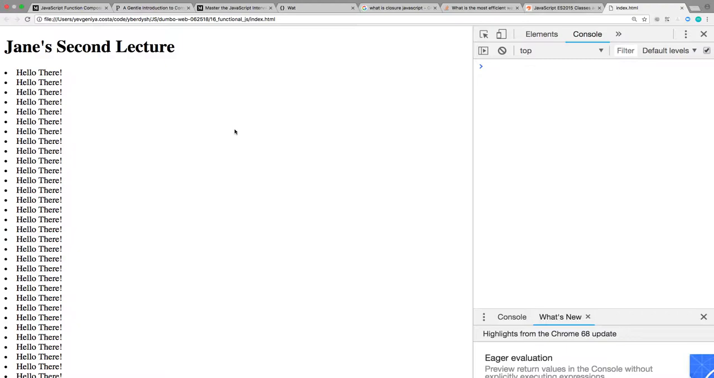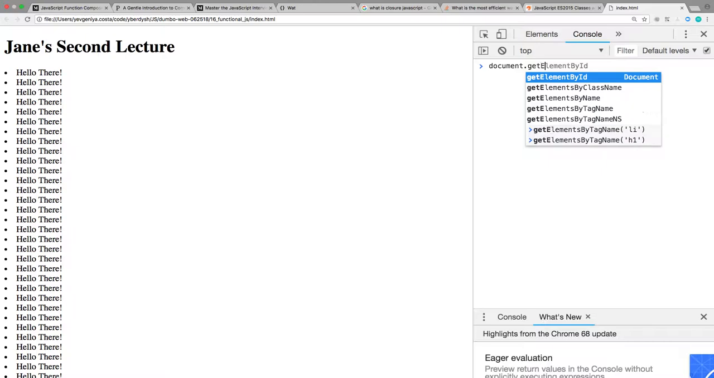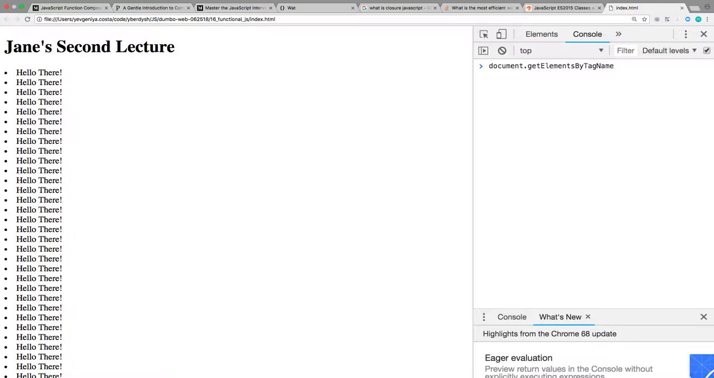Okay. How would we grab all of them? Query selector all? You can do getElementsByTagName. You can do querySelectorAll. It would be elements by tag name, and that would be LI. We got them.